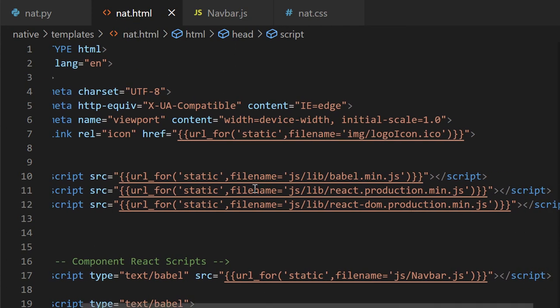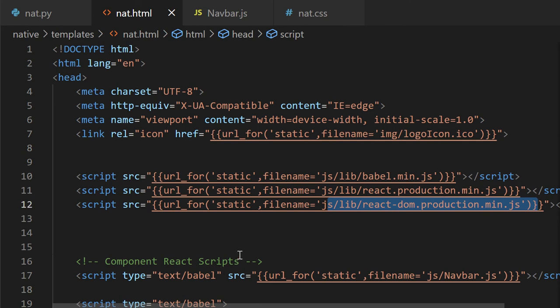Here's my HTML site, and I have it here. This is where I downloaded into my library. This is the path to my library for this React production, and this is the React-DOM production. Good. So once you have that, and again, I'll assume that you already know how you got Python Flask up and running. So I'm not going to explain that.